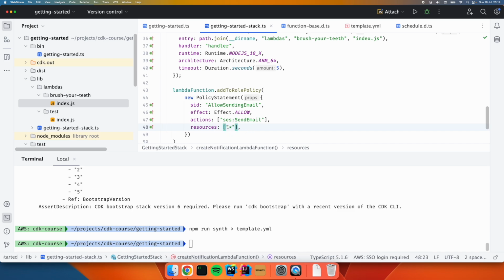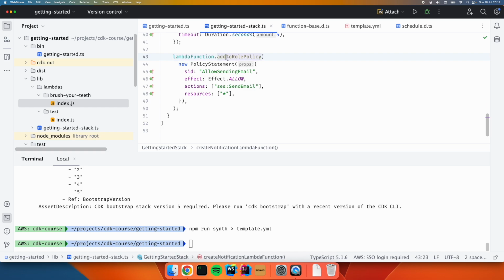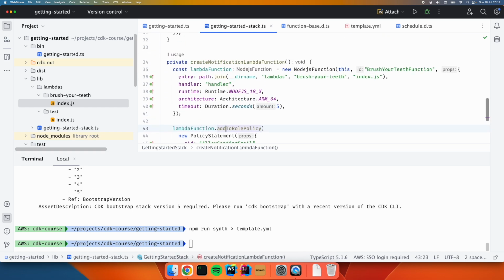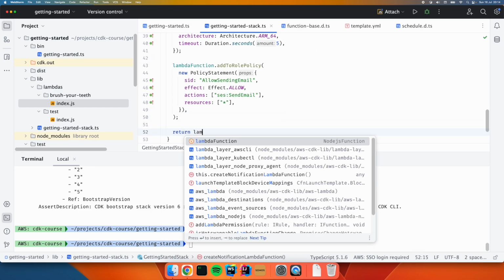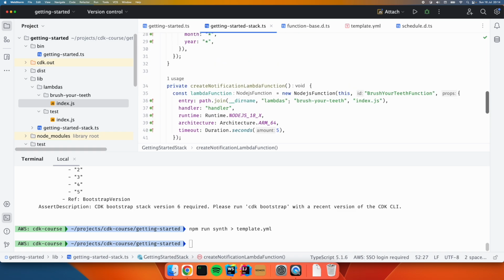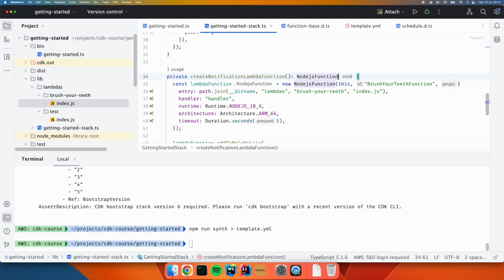But obviously in most cases you want specific resources, and you don't want an asterisk for resources here. And then that's going to get put into an IAM policy and attached to the role, and that role is going to get used in our Lambda function. Just like we did before, we're going to return the Lambda function here at the end of the class, and then we'll set an appropriate return type on our method. So let's do NodejsFunction.